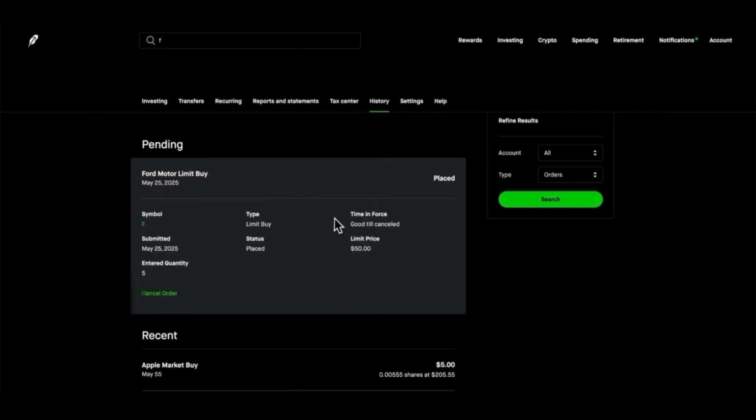If you decide the order no longer fits your plan, you can cancel it from this screen by tapping cancel. Keep in mind, cancelling is only possible if the order hasn't executed yet. If it's in the middle of filling, you may see a brief delay or the option may be unavailable. Once cancelled, the order will drop out of pending and you'll get a confirmation.